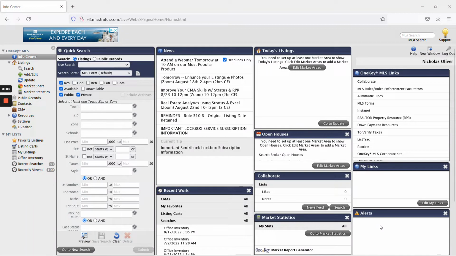Hi, in this video we're going to show you how to change the price of a for sale listing as well as the listing status of a for sale listing in OneKey MLS using Stratus.